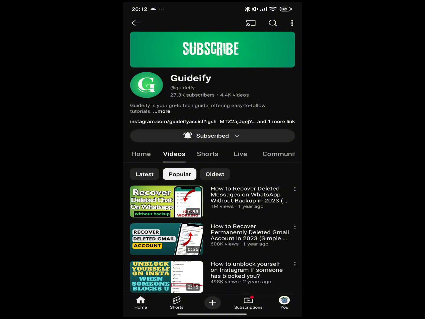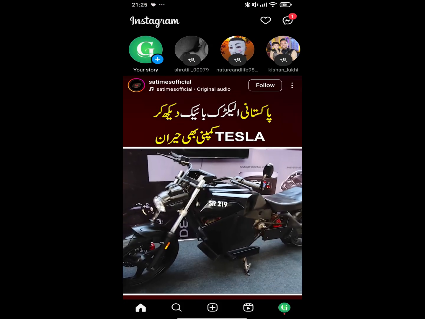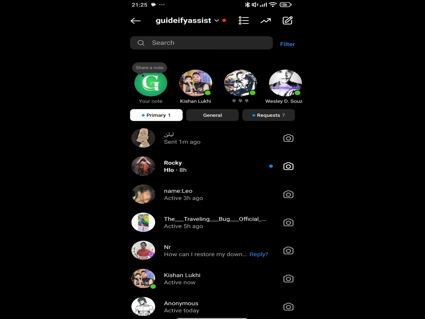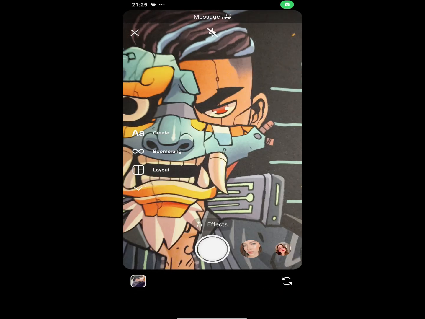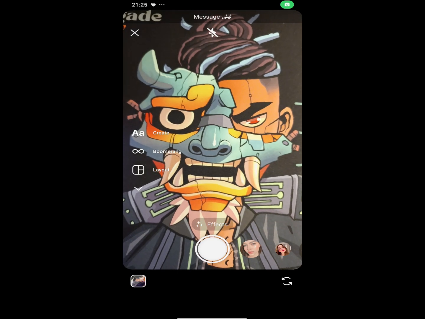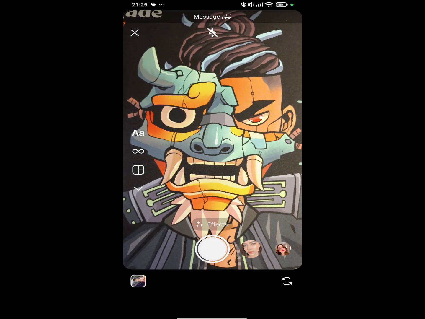Let's dive in. First, open your Instagram app and go to your messages. Select the person you want to send the photo to, then tap the camera icon in the bottom left corner of the chat. You can either take a photo directly or select one from your gallery. For this example, I'll take a new picture.